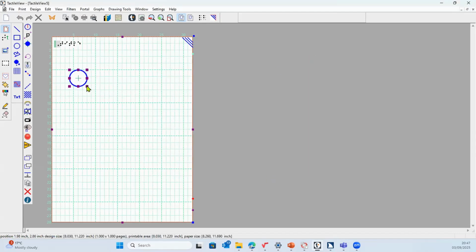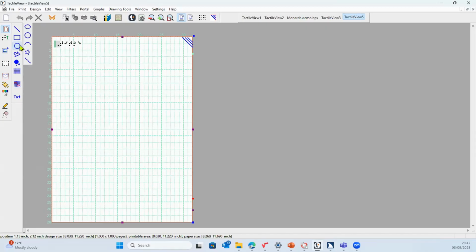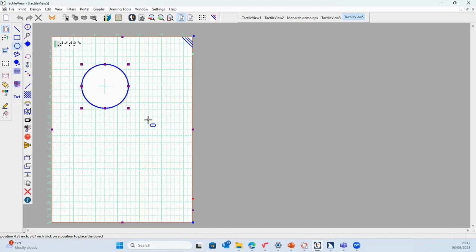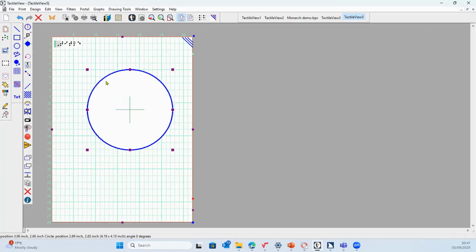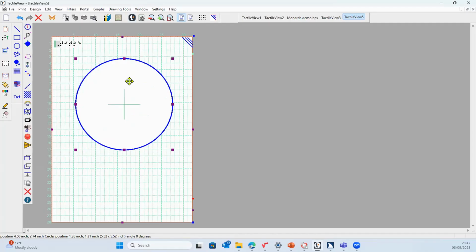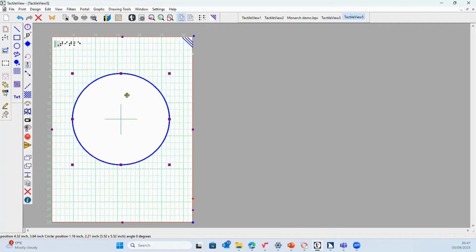Otherwise, if you change your selection using the mouse, in tactile view 5, you can choose your draw circle and just sketch it as large as you wish. And you can resize it by grabbing at the very corners, where it will allow you to further increase or decrease the size. Once you've created your circle, there are a couple of ways of adding various radius points.